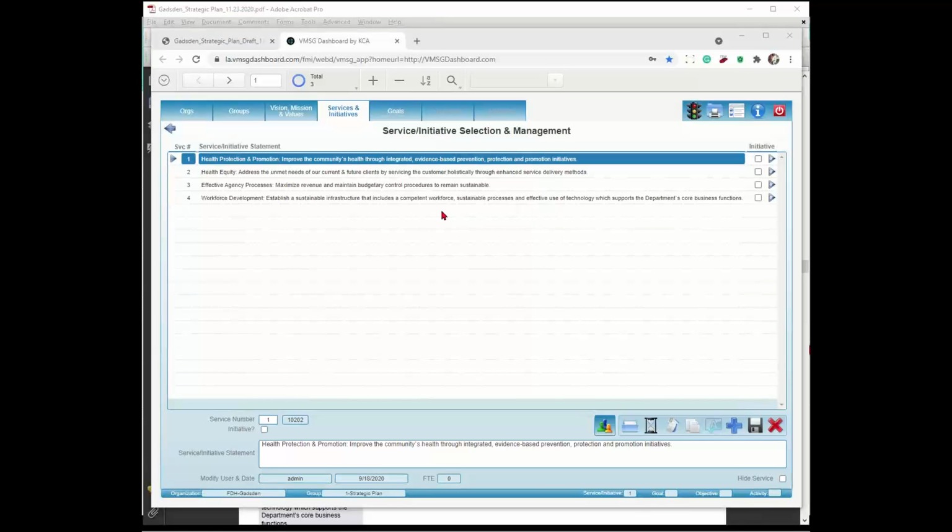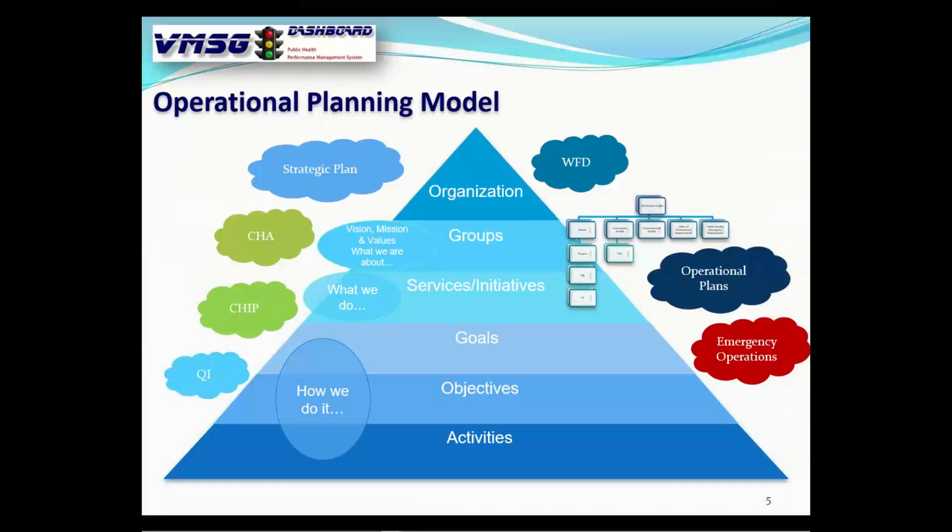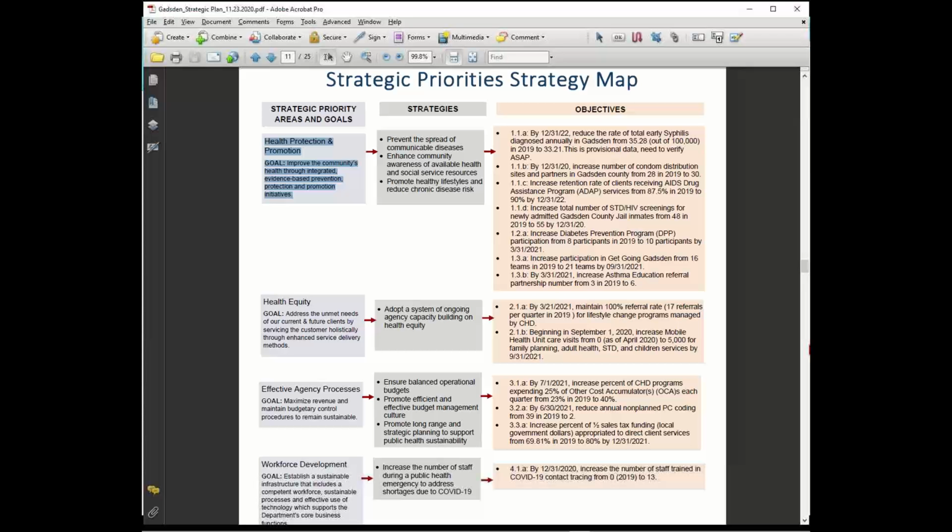So now back to the pyramid here. We have 4 of those initiatives, as you saw. Underneath each of those is going to be a set of goals. So we'll go back to your plan. And what you're calling strategies are effectively the goals in the pyramid. And then these would be the 3 goals for health promotion and protection. So what you're calling strategies are really goals.